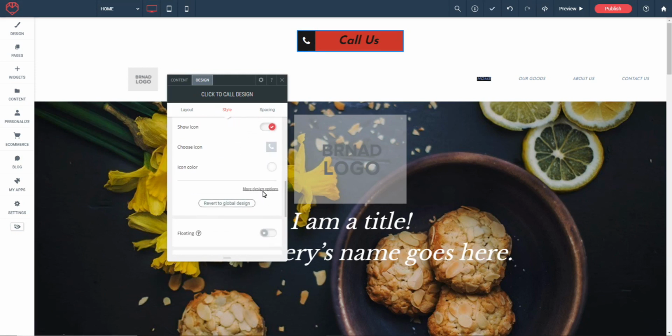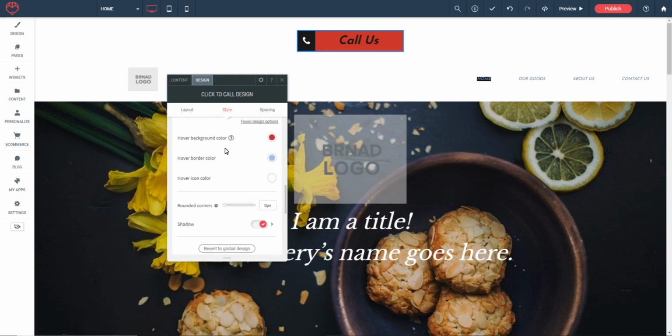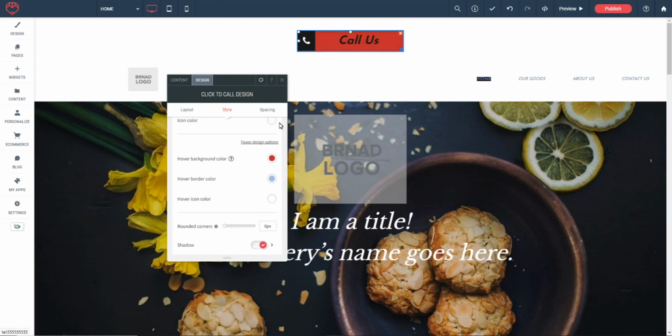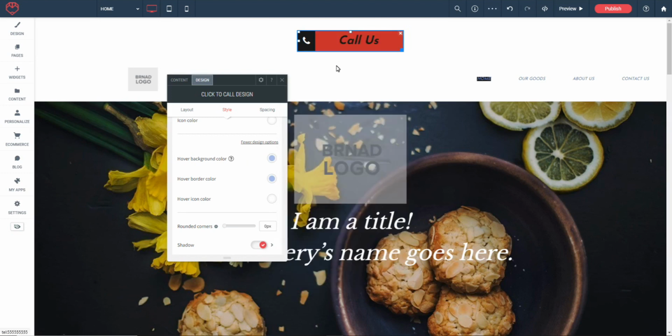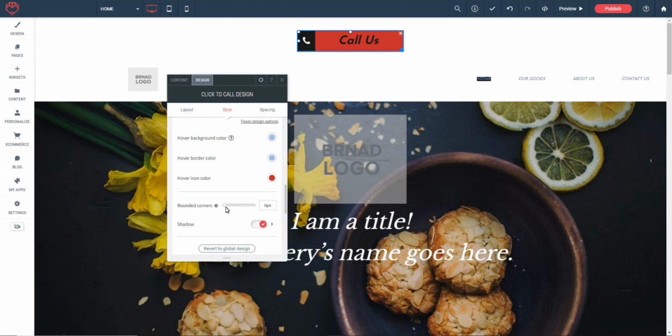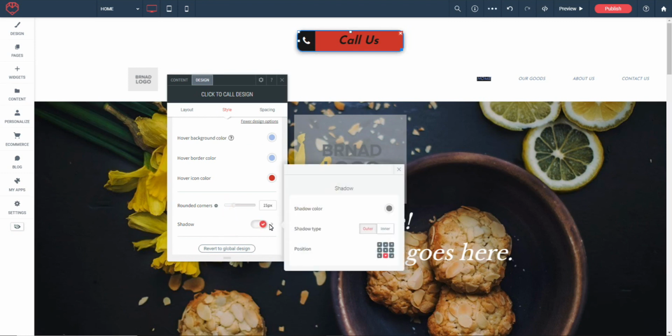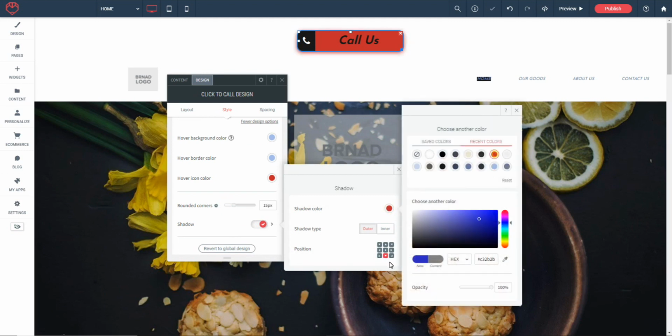There are more design options here. We can now have a hover background color, so that color changes as I hover over it. I might want it to go to this blue color. I can change the hover border color, and I can change the hover icon color. I might want that to go red as well on hover. I can have rounded corners, and I can have a shadow. I can now change the color of the shadow and the positioning.